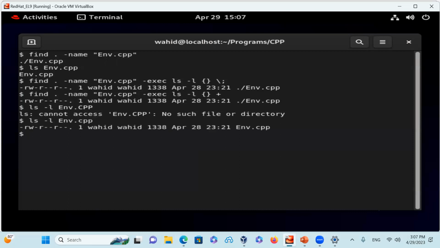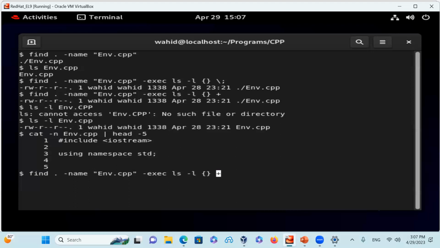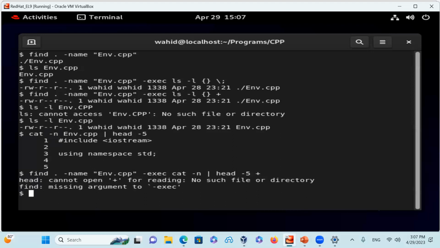So at this time, if I just want to cat that file, you saw the cat minus n with env.c++. And then if I want to get head minus 5, the first 5 lines of it, you could do that. Similarly, within your find command, you could do that same thing: just change this one to cat minus n, and then pipe head minus 5.